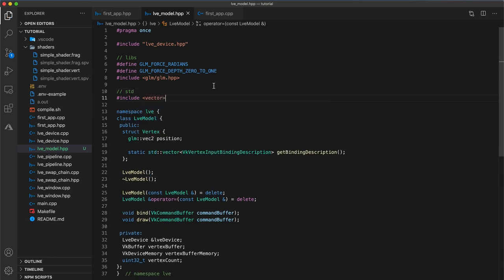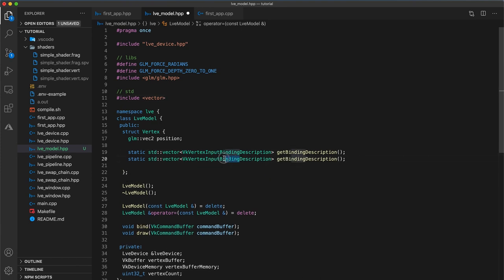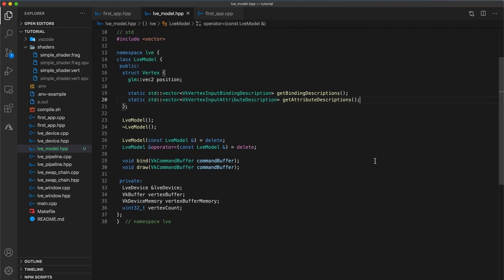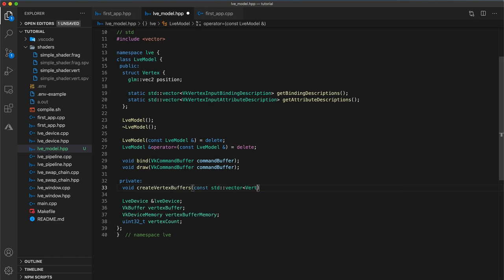Copy this line and paste it to add a second function, but this time it will be getAttributeDescriptions and instead return vkVertexInputAttributeDescription type. Oh, and these should be descriptions with an S. Then add a private function, void createVertexBuffers, that takes a const standard vector reference of type vertex, vertices argument.